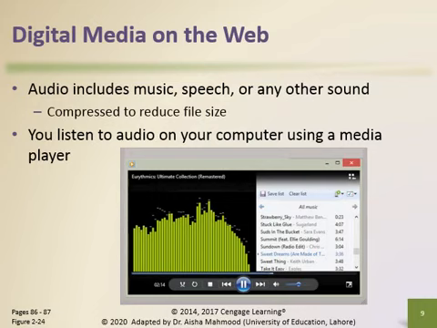Now you need to visit the chapter's free resources to learn more about audio file formats.